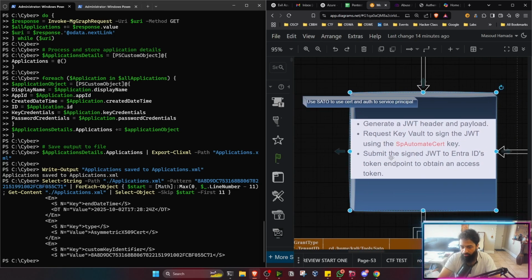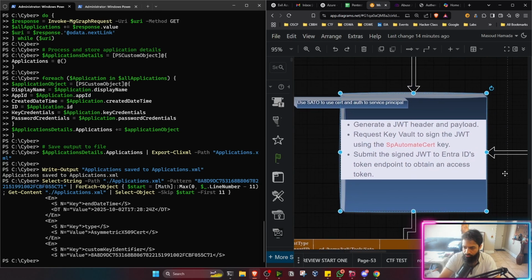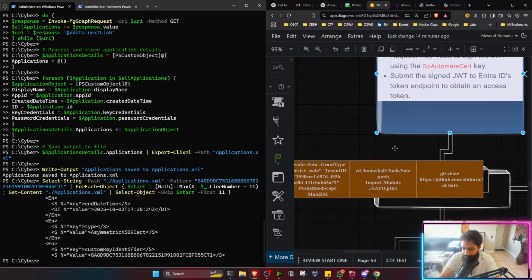All right, now we can use Sado. Let's take a look at the strategy for what we're going to do with Sado. We're going to generate a JWT header and payload. We're going to request Key Vault, meaning we're going to get an access token for Key Vault using our Samantha user. And we're going to use that Key Vault access token in order to sign the JWT using the SP automate cert key as well. Then we're going to submit this signed JWT to Entra ID's token endpoint in order to get an access token. All of this through Sado. Sado is great. And then we're going to use this to get access.